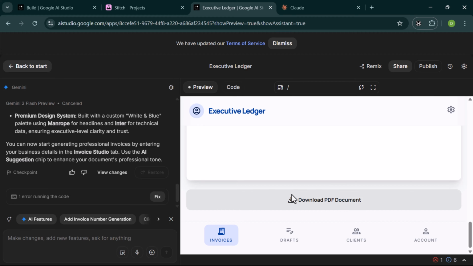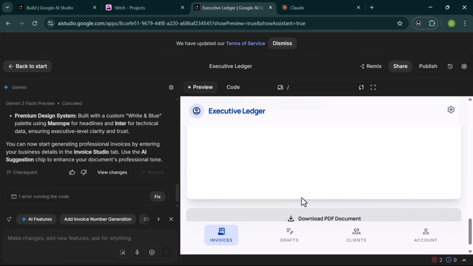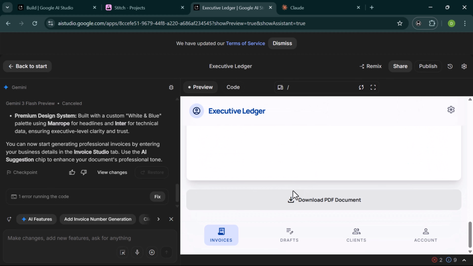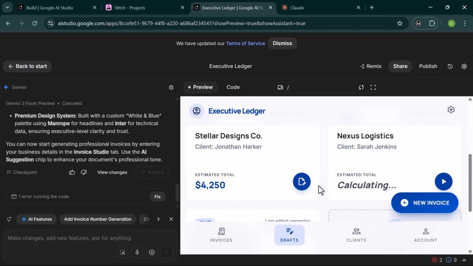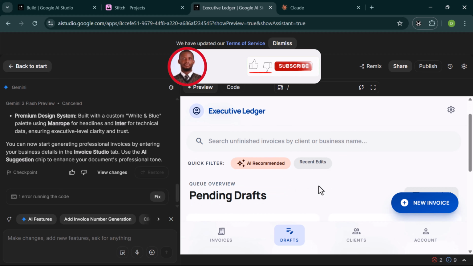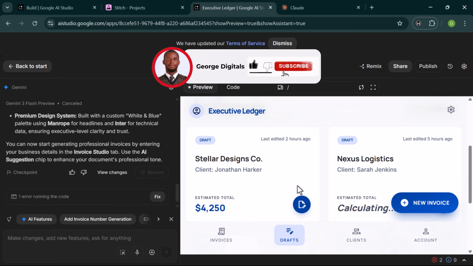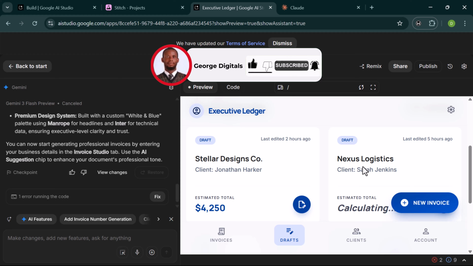So if you click on download PDF, there is an error. I don't know if you noticed that, right? So this error that we are seeing here could be fixed because we need to download. So we could just come over and tell the AI that we need this to be done. So if you go to draft, you could see some drafted document and the rest. So you see the name of the person.